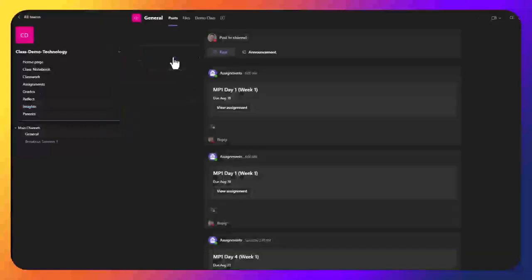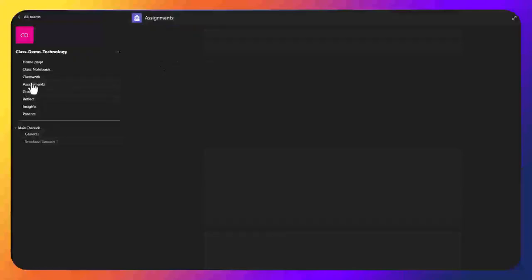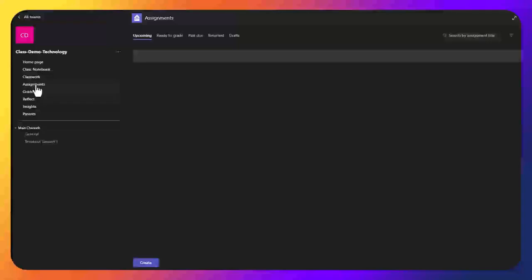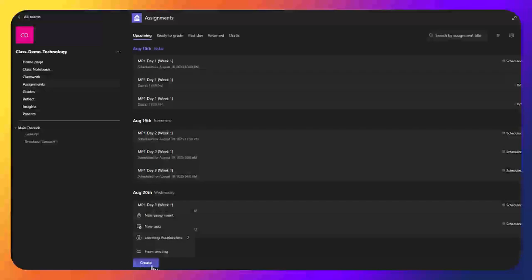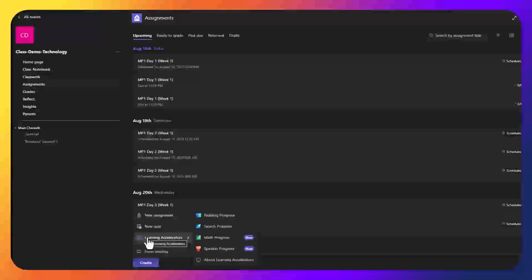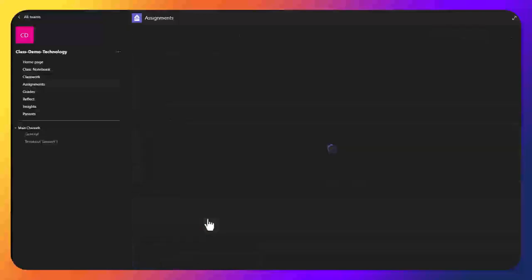Once you're there, you're going to go into assignments. Click on assignments, and you want to click on create right here at the bottom. You will see this little pop-up and you will select reading progress under learning accelerators.